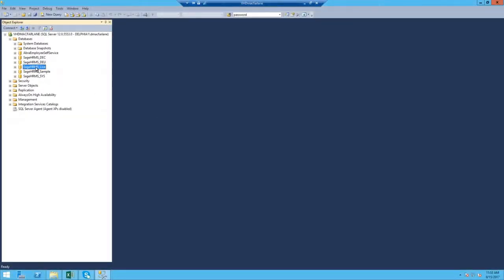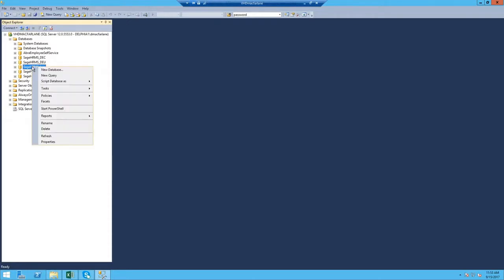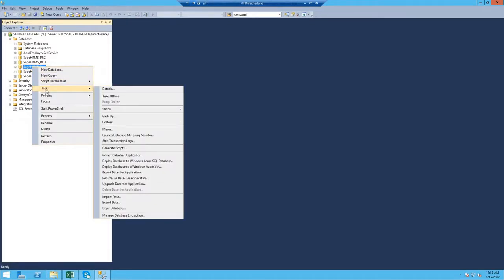So in the previous video, I made a backup, and I'm going to go ahead and restore that backup. We're going to go to the database and right-click on it. That brings up this context menu, tasks, restore, and we're going to restore a database. You do not want to restore files and groups. That'll just confuse you.